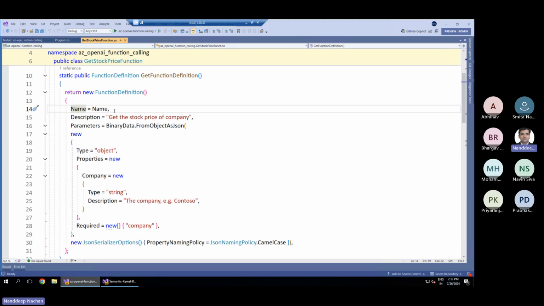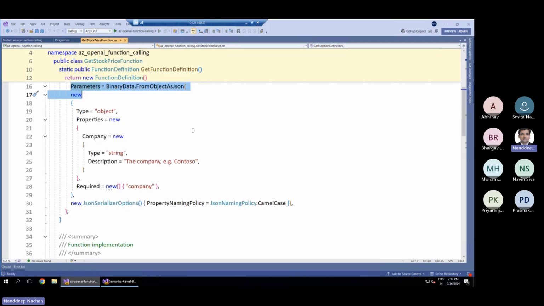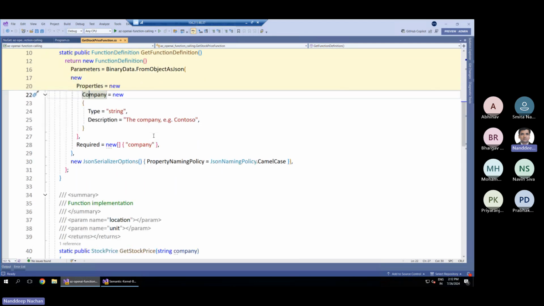There again, we have natural language processing, and based on that we get all those parameters. Here you can see that we are extracting all of the parameters which are available. So when I say what is the stock price of Contoso, this NLP will help us extract the information from that prompt: I'm asking about the stock price of a company, and the name of that company is Contoso. Then it will be passed as a parameter for further processing.